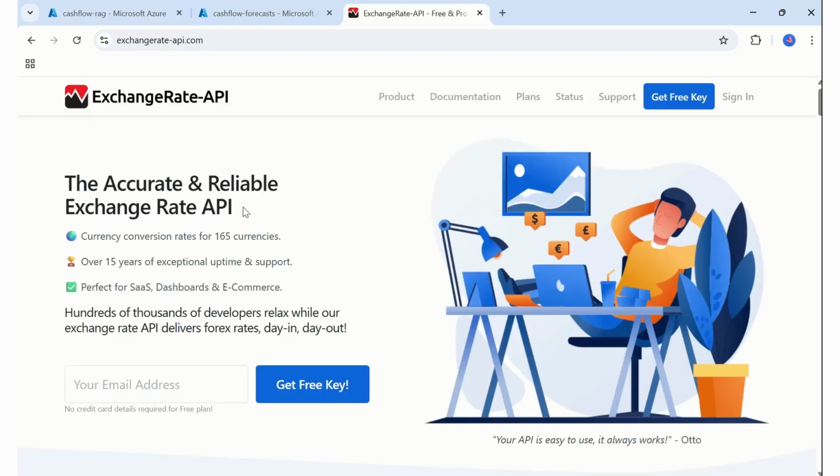We'll add one more small capability. Moving on to external API integration, we'll open a browser tab and navigate to this particular portal and retrieve an API key. This gives us a third data source, which is real time external data that the agent can query on demand. You can key in your email address and get the free key in your inbox.